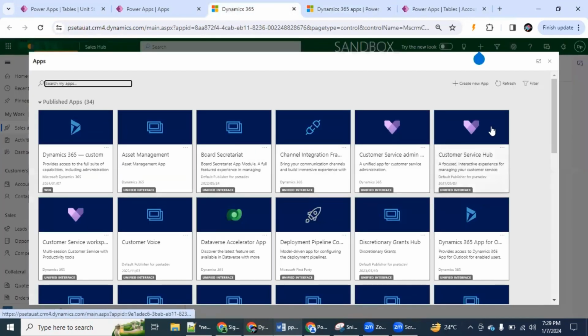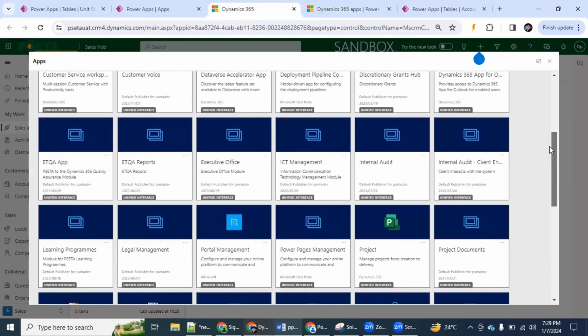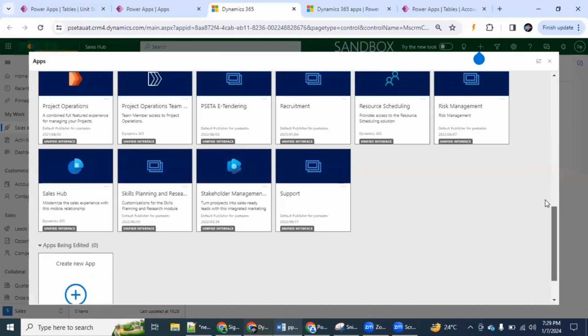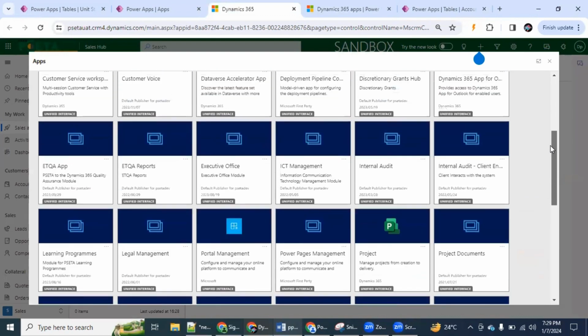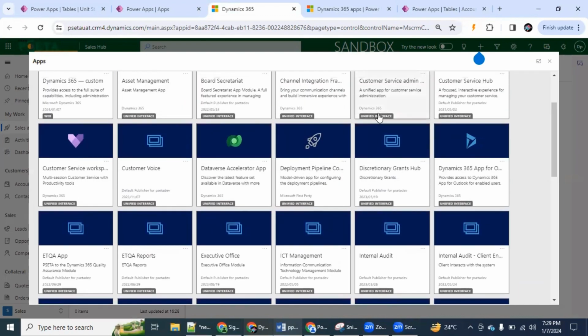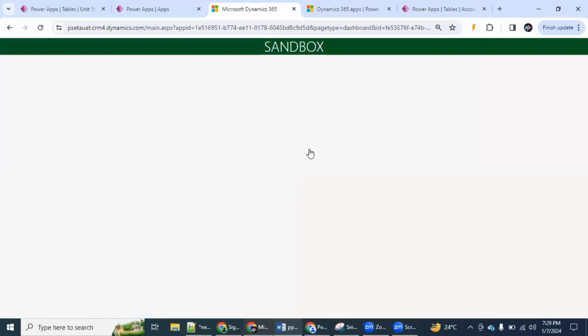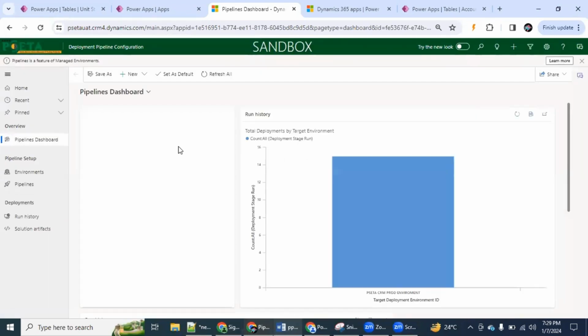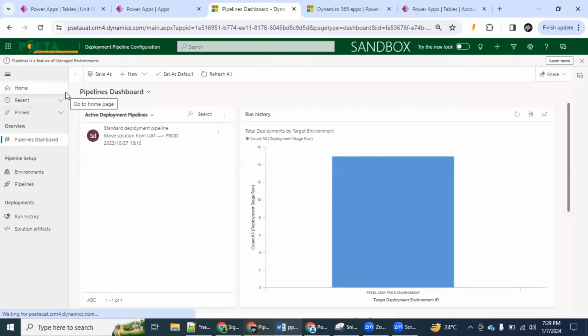And if I open here, I need to check the pipeline, where is the deployment pipeline tools? Yeah, this one is the deployment pipeline configuration. Okay, so you need to select the deployment pipeline configuration, meaning open the configuration. And the next step is this one is a model driven app. And you can see the pipeline steps: environments, pipelines, and history.